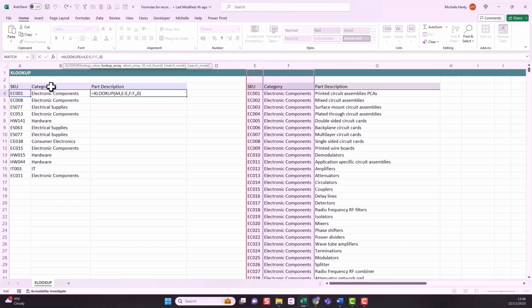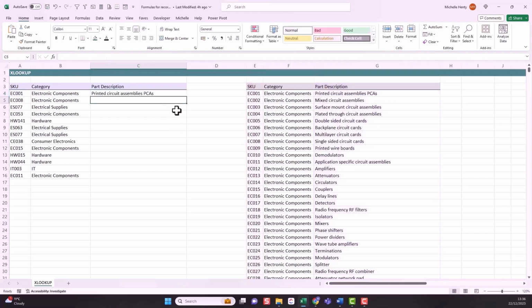The first part's all correct, A4, so we're looking at this part number in column E, but we don't want to return column F, that's the category. So it's correct for the category column here. We want to return column G, which is the part description. I can just overtype and type in the letter G here, but I can also just drag this over and then it automatically changes it there for me, and press enter.